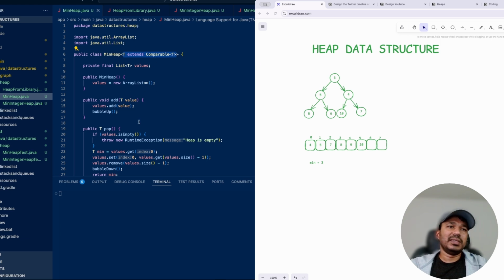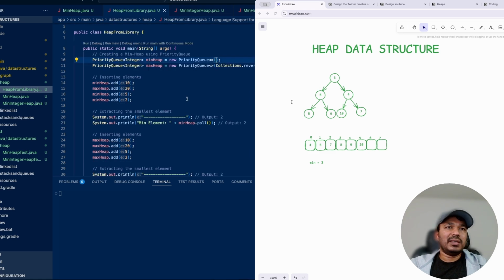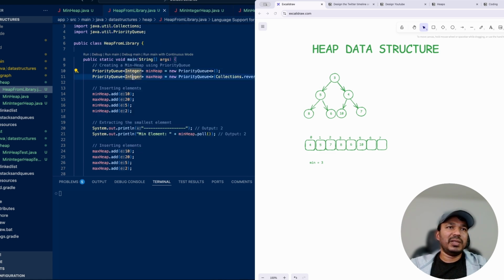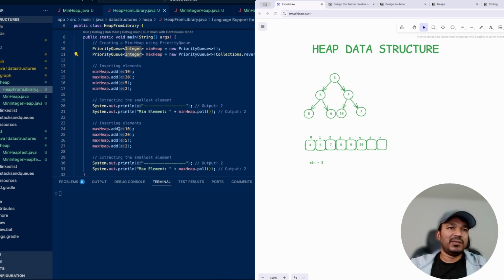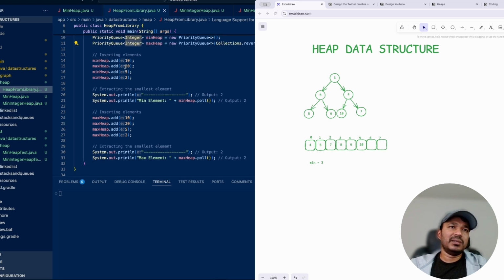And to represent it in the Java library, we define it as a priority queue. And if we want to create a max heap, then we need to provide Collections.reverseOrder. So let's say here I have created a priority queue of integers, min value and max value. I have added 10, 20, 5, 2 to the min heap, and I have done the same thing, 10, 20, 5, 2, to the max heap. Irrespective of which order I'm adding the elements to the priority queue, whenever I poll from the min heap, it should return the minimum value, which is 2. And whenever I poll from the max heap, it should return the maximum value from the priority queue.